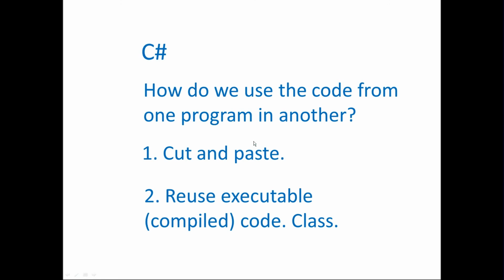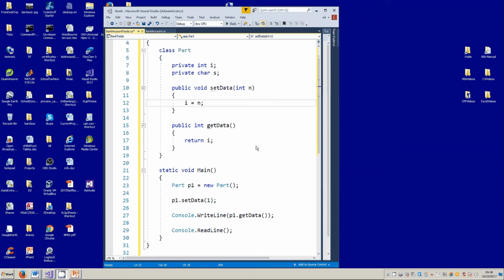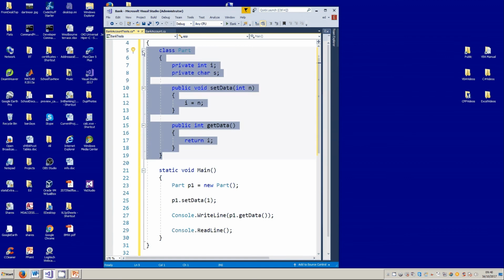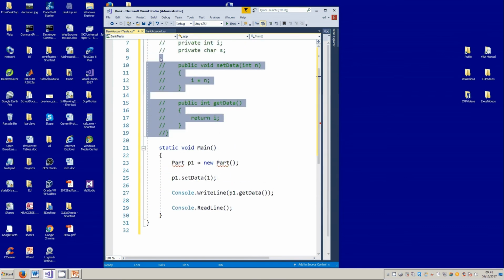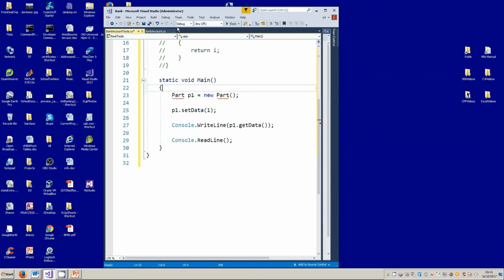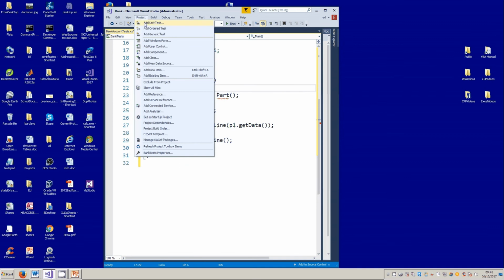But another method is to reuse executable or compiled code using a class. Let's see what we mean by that. So the other method is to reuse executable code. Now, what do I mean by that? Essentially, we're going to split our program up into 2 bits. We're going to have this bit here, we're going to compile it separately. Then let's say that's compiled and sent away, and then we're going to have a separate program which is going to access this compiled code somewhere or other. Now, how do we access that? Well, we set a reference to it. So we'll say project and then add a reference, which is here, and we should then be able to access our compiled code.